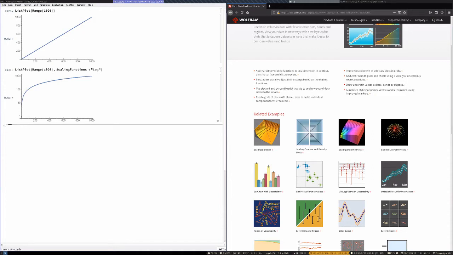And then in subsequent versions, we extended the framework to be able to deal with symbolic plots. And so we can also do Plot and a similar thing. We add the scaling functions option, and you can see that the function is scaled, and the y-axis ticks reflect the log scaling.